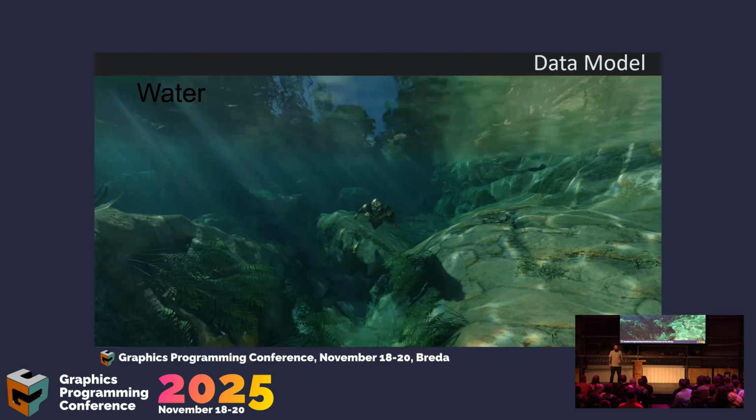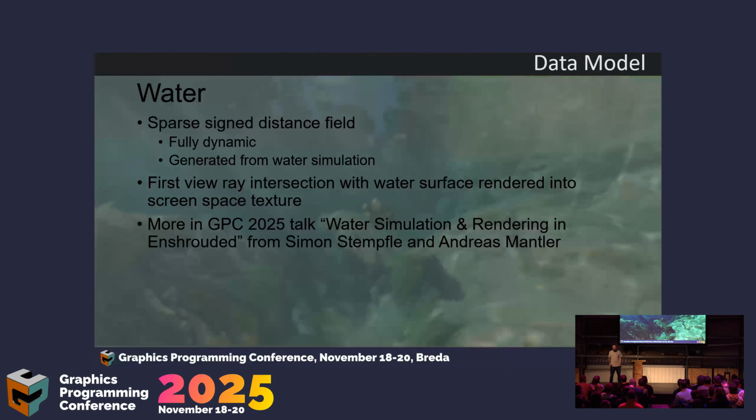I will only briefly address the water data model here. My colleague Andreas had a talk about it yesterday, so I'll just give a really short introduction. The water volume is stored in a sparse signed distance field where the distance is only present near the water surface, and the signed distance field is fully dynamic and interpolated from the water simulation step. And the water system renders the first view ray intersection with the water surface into a screen space texture, and this texture contains various information which can then be used down the render pipeline to check, for a certain pixel, if there is water or if it is underwater, if the water surface is hit, and stuff like that.